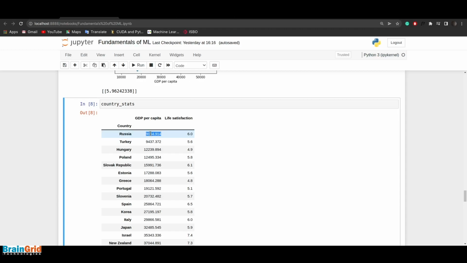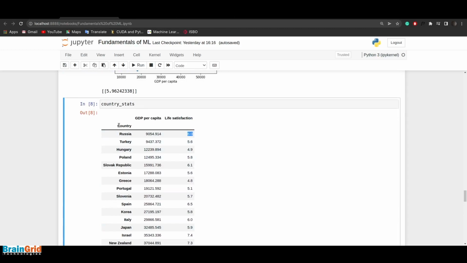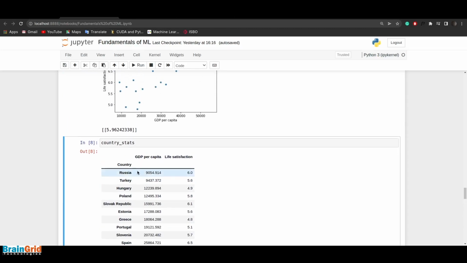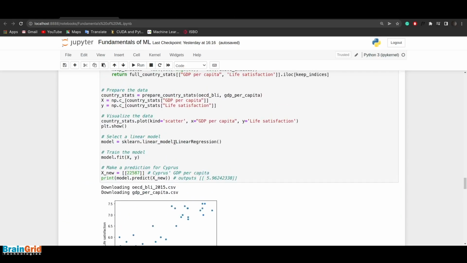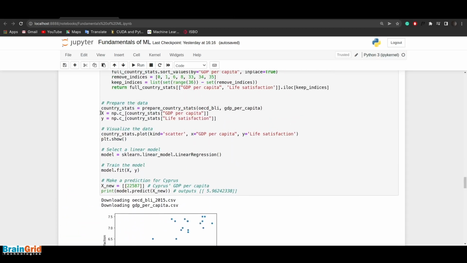This is not the latest, so don't even think that this is the latest data. This is of 2015. So we have about the average life satisfaction of the people living in Russia, about 6. And you guys can understand, right? So we have the country, GDP, and life satisfaction. So we can index this data frame using the country, and that's what is happening as well. So that's where we get X.